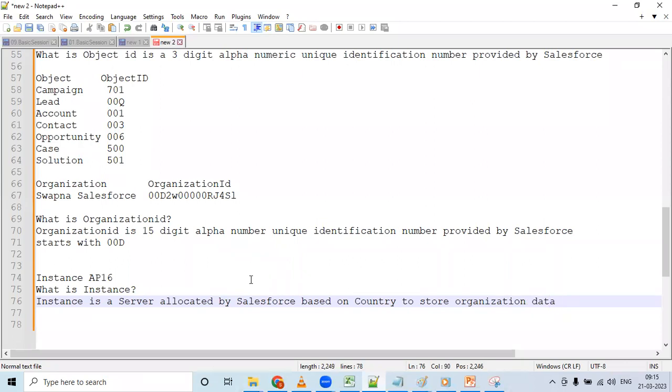Is it clear? Yes. This instance changes based on your country. Where is this instance available? It is available in the region. Regions.